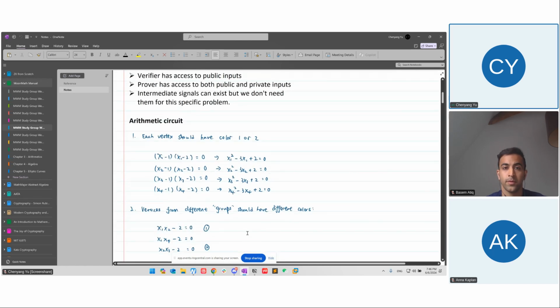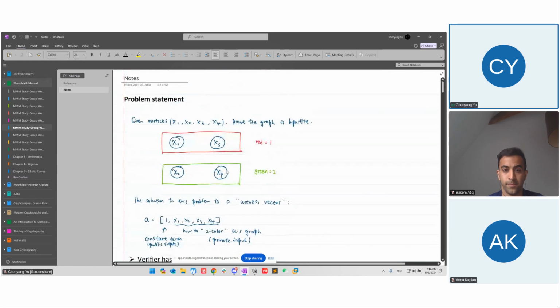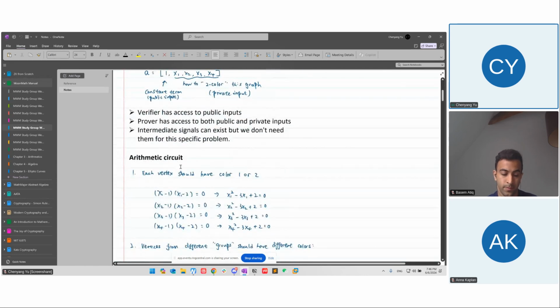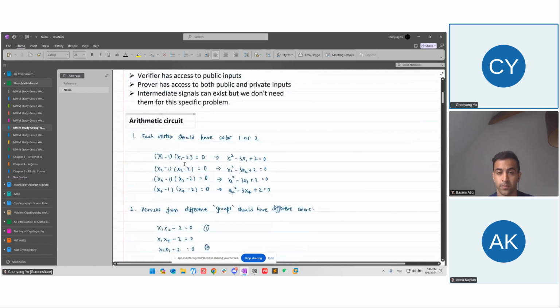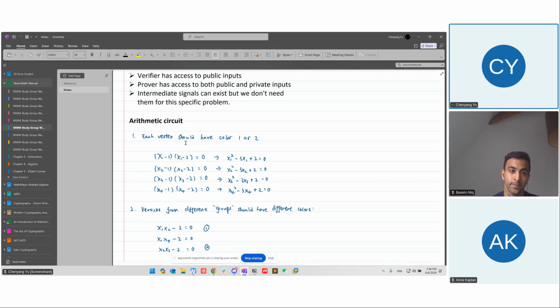So the first job we are going to do here is turning this problem into an arithmetic circuit. This requires some cleverness. We are proving the vertices are bipartite. What does it mean? We are providing 4 colors, right? The first condition is they are either 1 or 2. The second condition is that vertices from different groups must have different colors, because of the definition of bipartite.